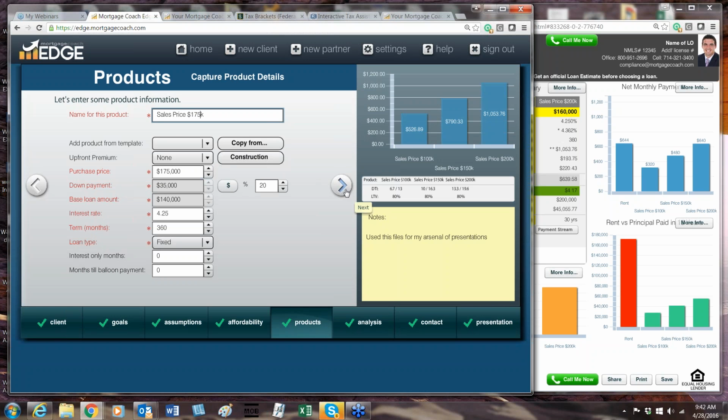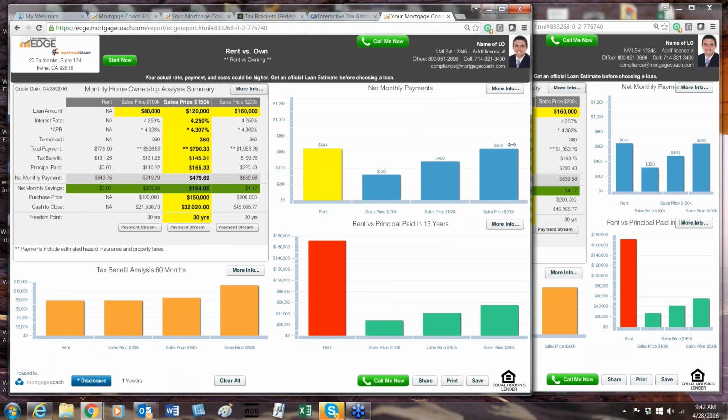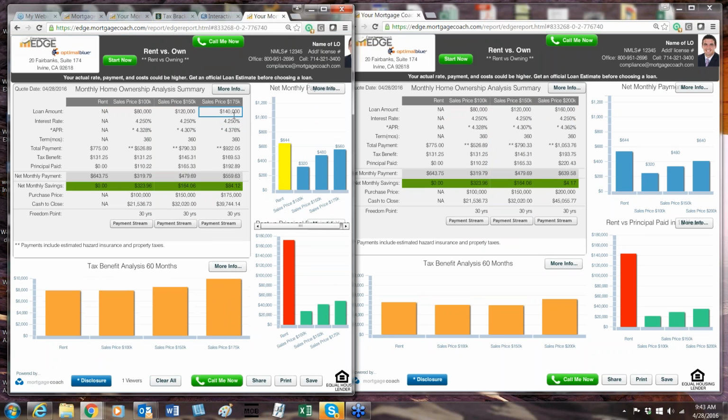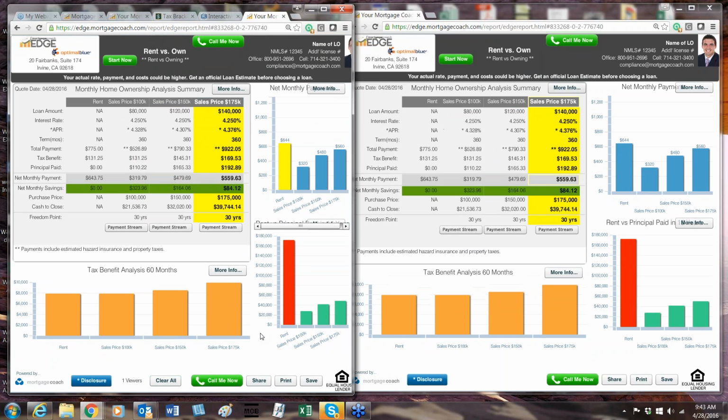Always remember to advance the screen because that triggers the save. Advance the screen, side by side. And we can watch how the dollar amounts will change for that third product. See, it just changed, as well as that title name.